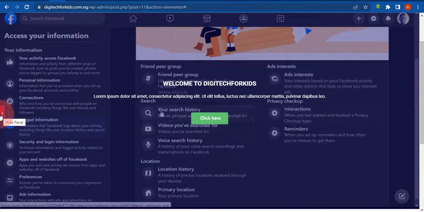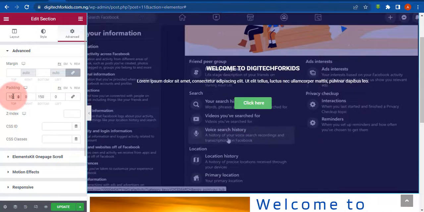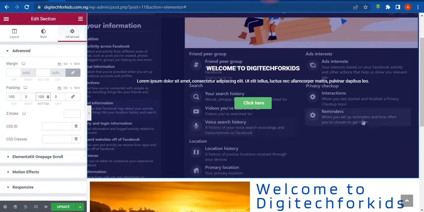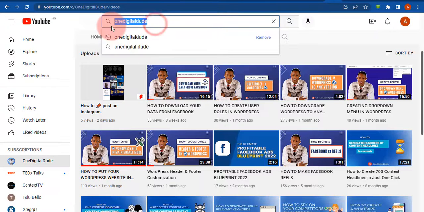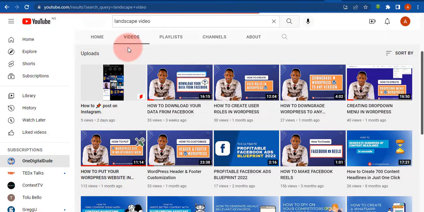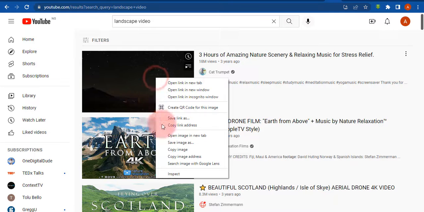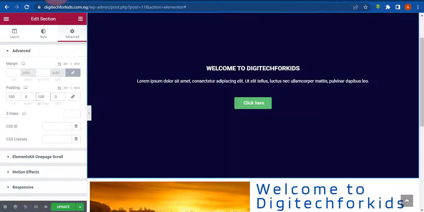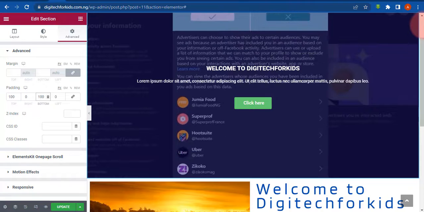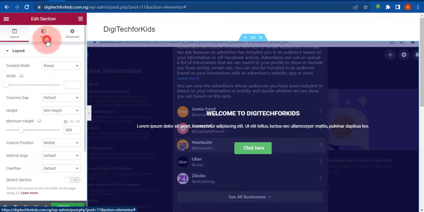Let me remove this 150 and make it 100. So let's go to YouTube and look for landscape videos. Landscape video, for example, big landscape 4K. Okay, so let's copy this. Copy link address. It's a 3-hour video. Come here. I just want to use it to explain something. So remove this and put this.